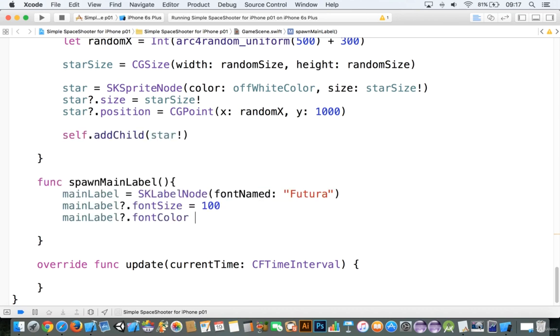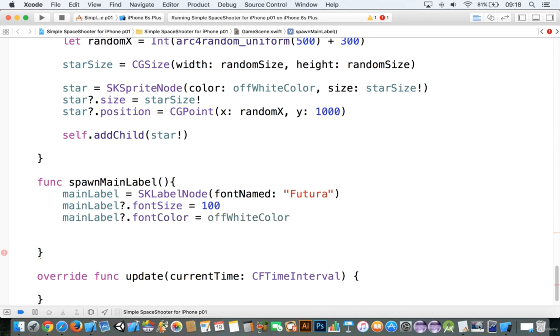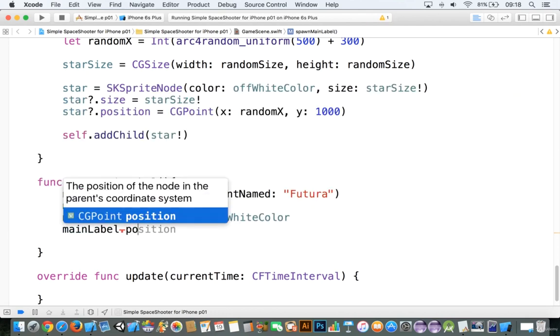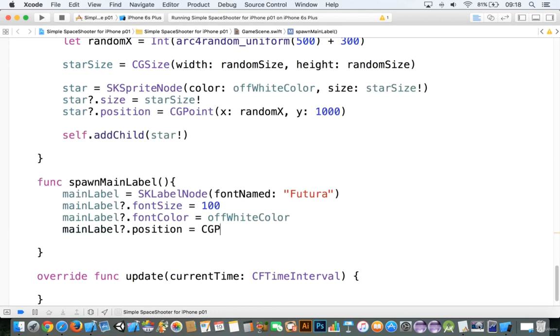One thing I should mention is that even though I say we can change the value later, oftentimes when you first set things up, the number isn't correct anyway, so it's better to get everything working first before you go and polish your game. We're going to make it an off-white color. All right, that actually looks pretty good. And then we also need a mainLabel.position, make that equal to CGPoint.